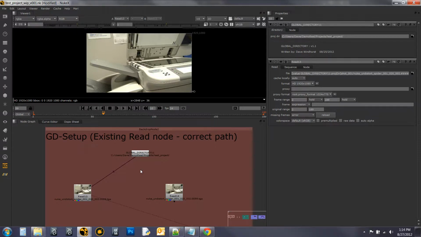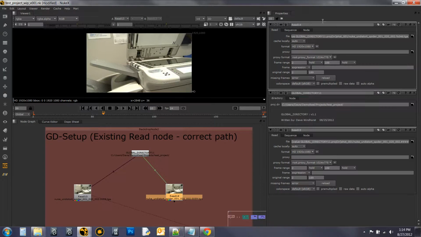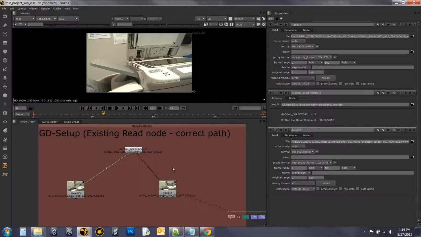We also have another way, which is our second command, the gd read associate selected. So we can select this read node and our global directory node and essentially just run global gd read associate selected. And as you can see, if I open this node up, we've injected that same code as we did manually, but now it's done automatically. So now I can quickly run in here and see that it's associated as well.